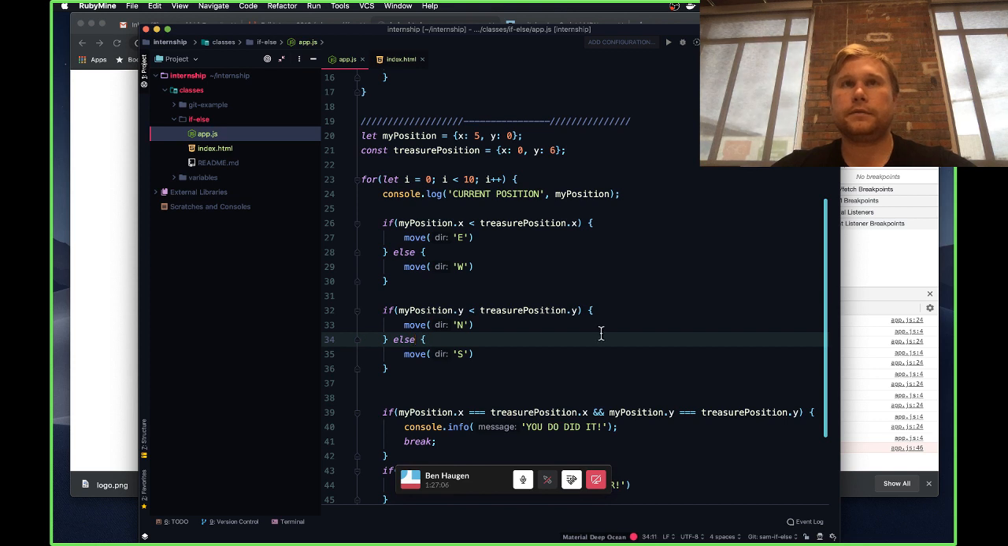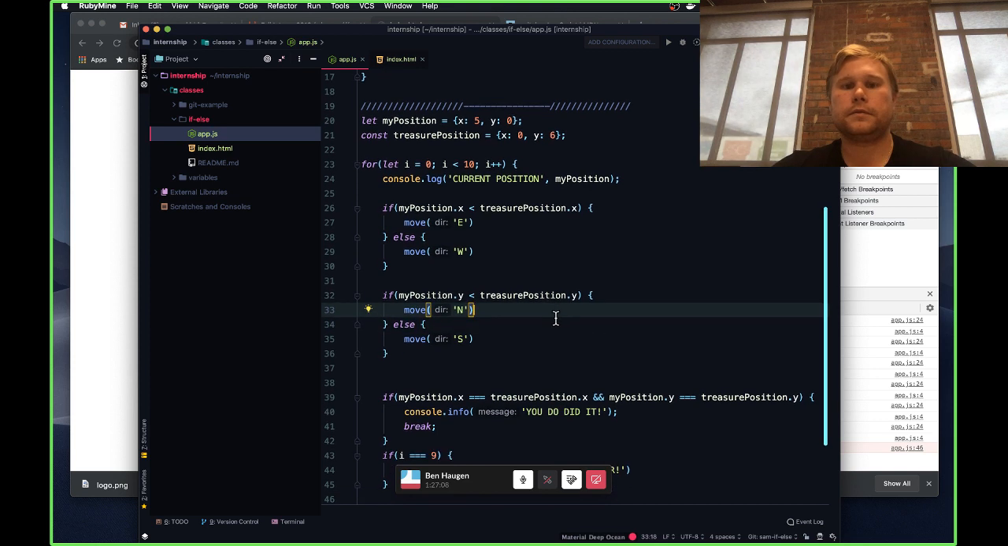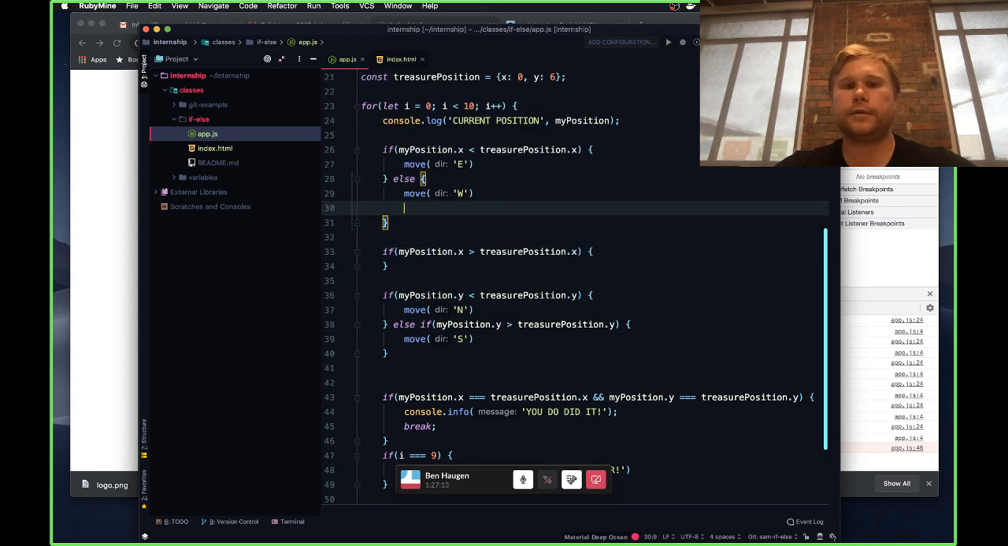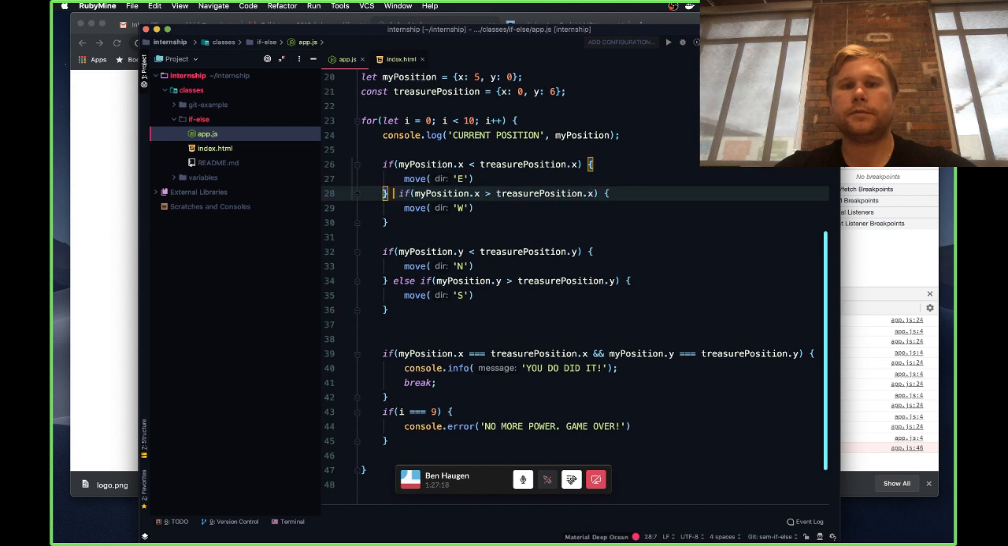But what if you're on the treasure? Then it's going to move you off of the treasure. That's a good point. You've got to do east to west. Good catch. All right, so let's leave it back there.